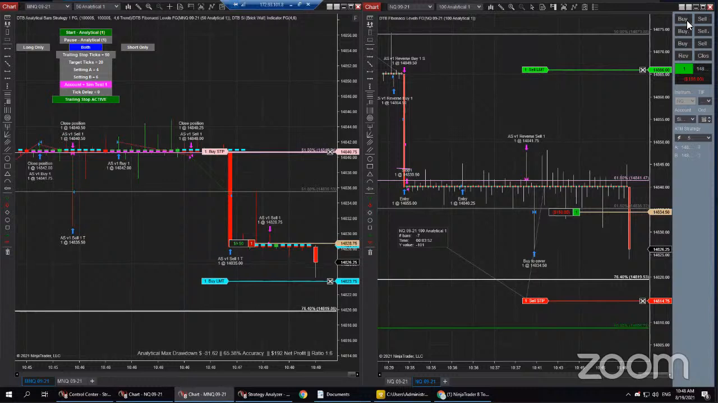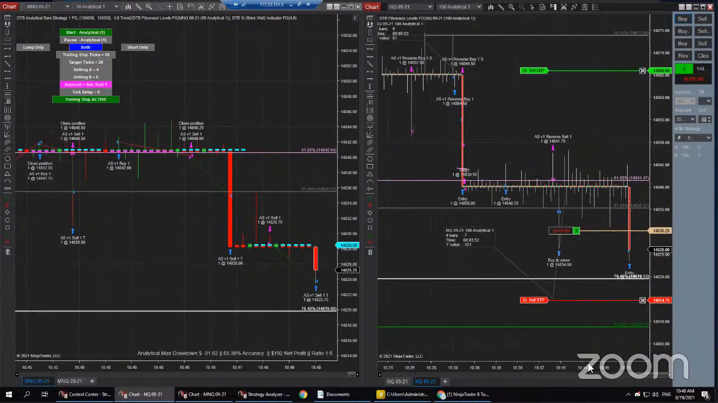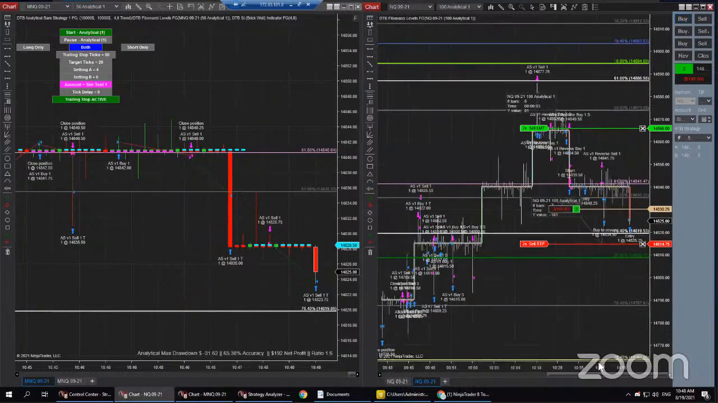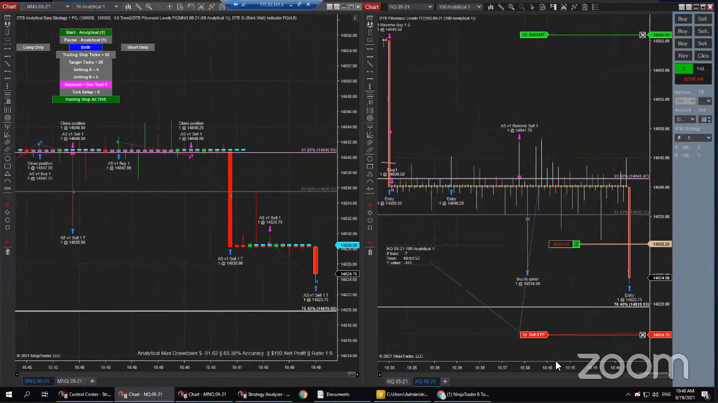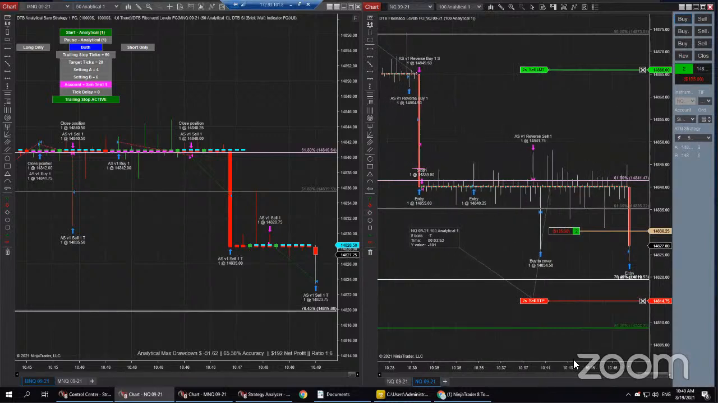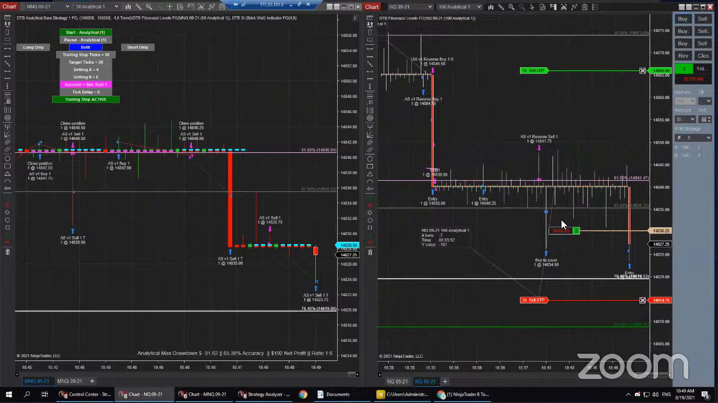Coming up to the 11. So as the price is coming down over here like this, coming closer to the 76, it's probably going to bounce off there. So taking a chance on that one, coming back, taking a chance on that one as the price comes up.